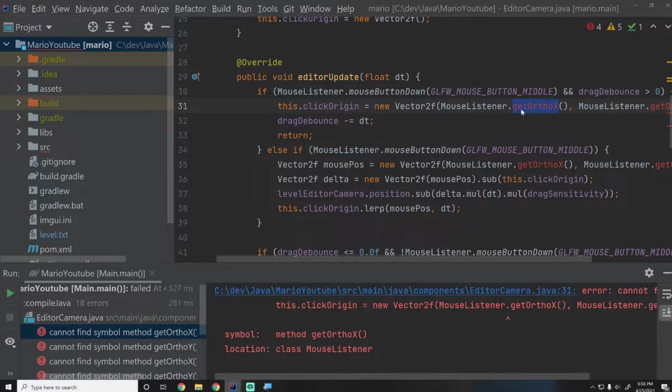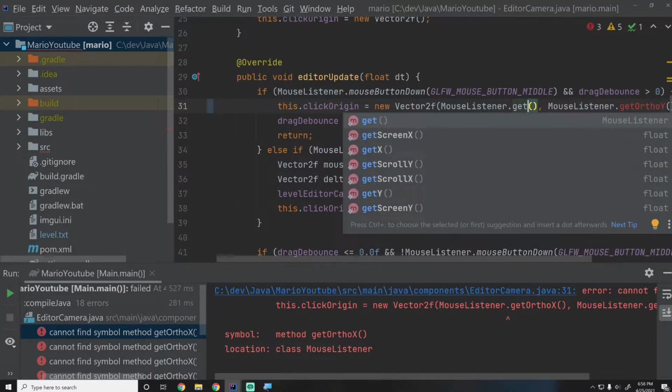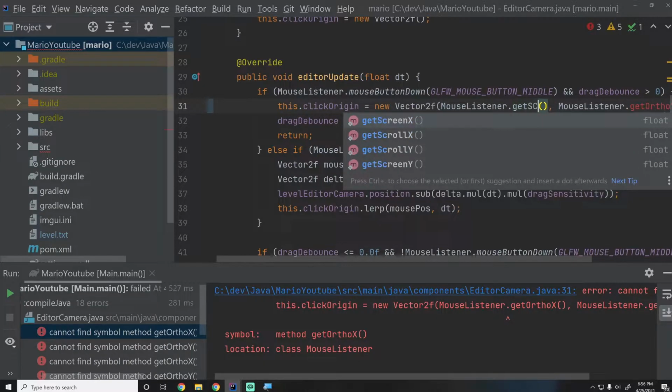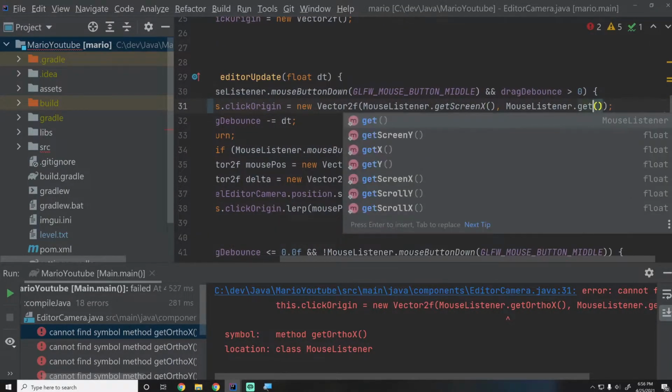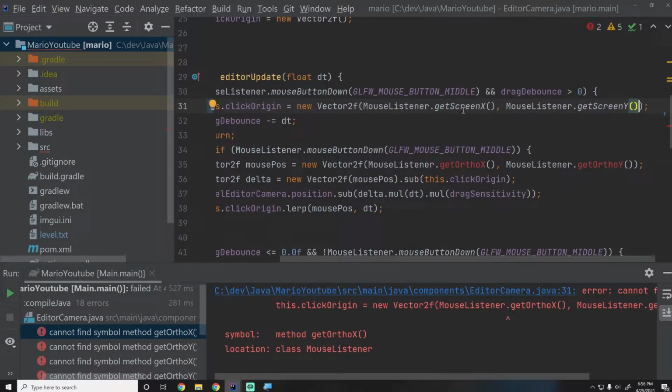So we're going to replace this stuff with just temporary placeholders for now. We'll just say get X. Well, we'll do get screen X because we're going to replace that one with a different function too. So this way we can find all these functions again. So we'll replace this just so that we can get it compiling and see what the problem is.